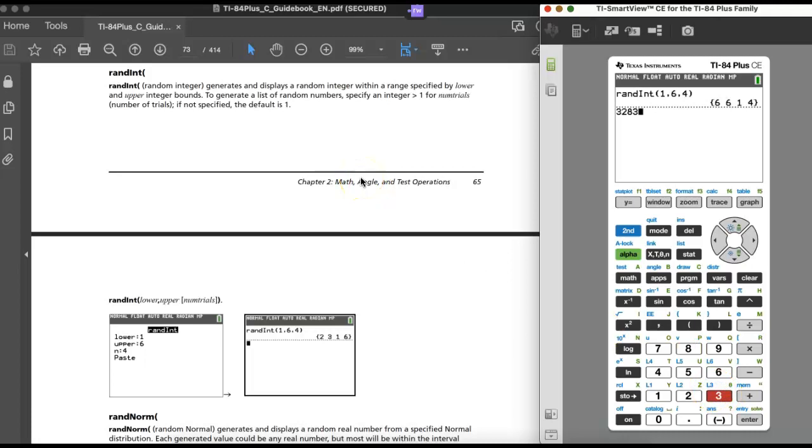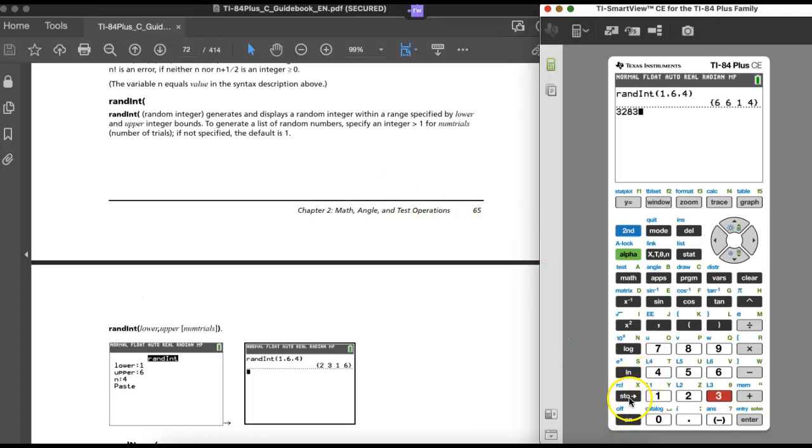And you could try this with me. You could try the same seed that I'm getting ready to do. And then I'm going to press the store key. It's abbreviated STO, but it looks like an arrow here. And then I'm going to go back to Math, Probability, and I'm going to select this first one, rand, and press Enter. And so what I've just done now is I've stored this 3283 as my seed.